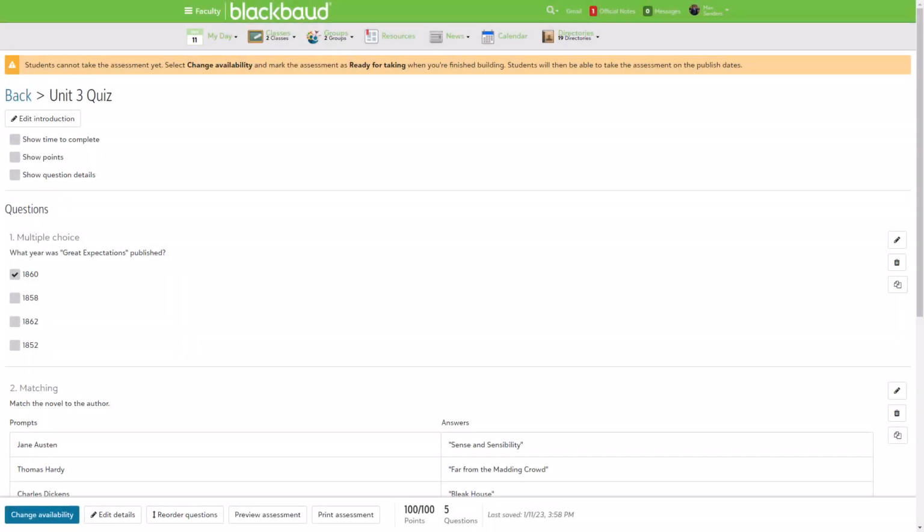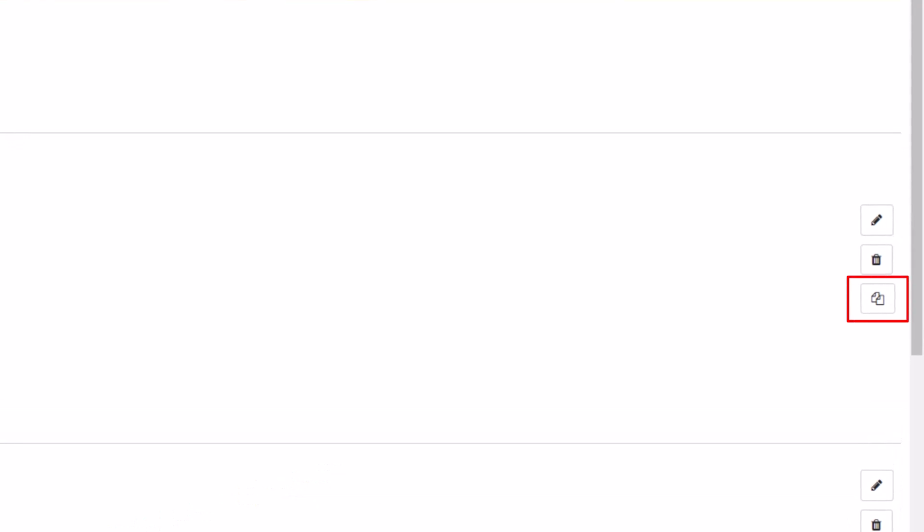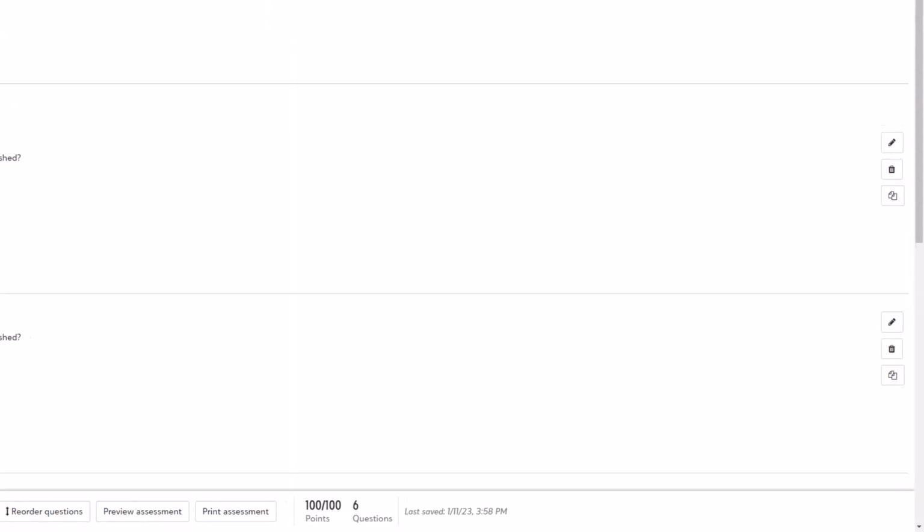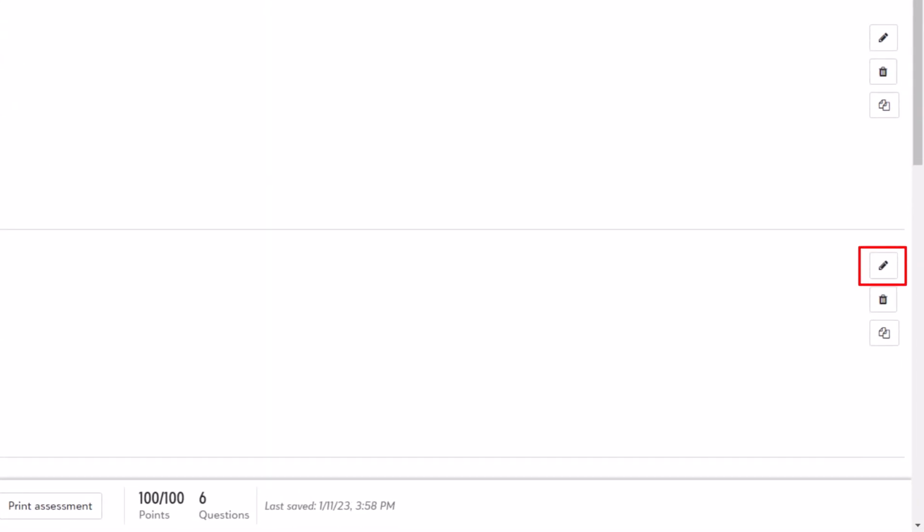We may want to include a few similar questions in our assessment. For example, we have a question about what year Great Expectations was published. If we want to ask the same question about another novel, we can select the copy icon to duplicate the original question. Then edit the copy to change the book and mark the new answer correct.